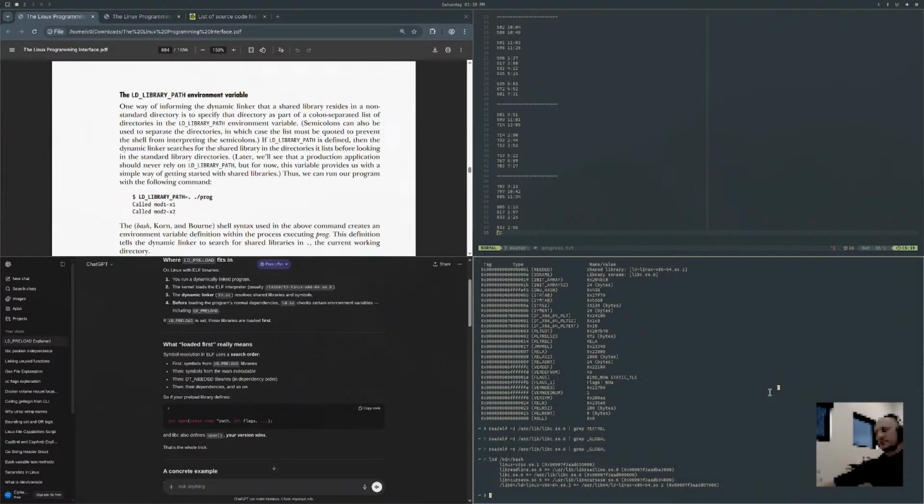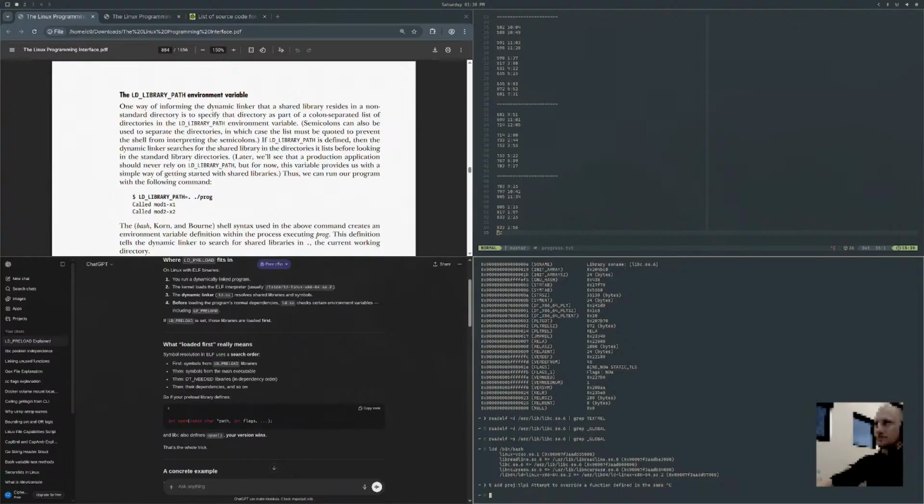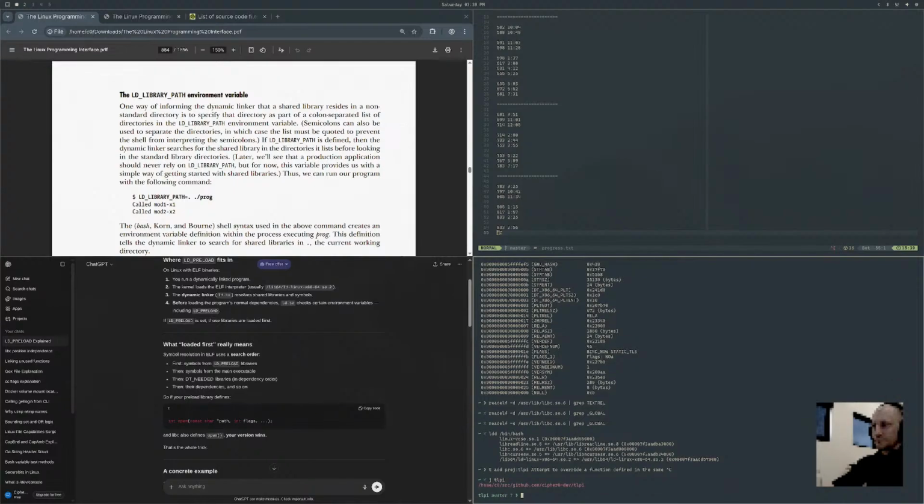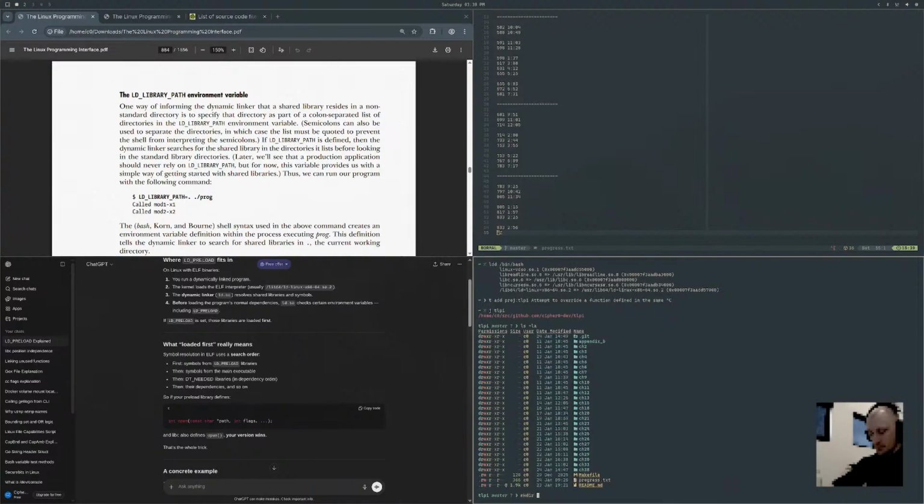I'd like to try that out. I'm going to say t add project tlpi, attempt to override a function defined in the same. Let me just do it. So jump to tlpi. We're going to mkdir chapter 41.